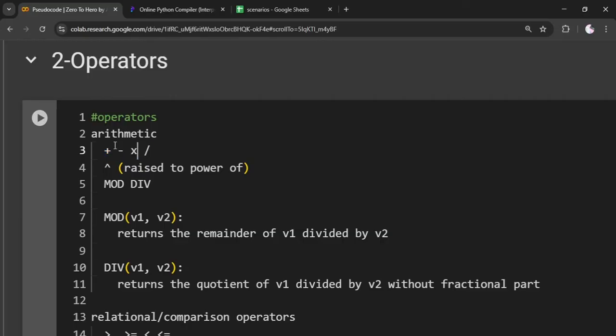Please remember you cannot use an X in computer science. That again would lead to 0 marks. This must be an asterisk sign, okay, not a cross. Then the next thing we have is raised to the power of. If you want to have some sort of exponent, you can use this operator.